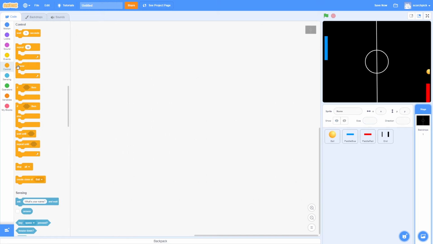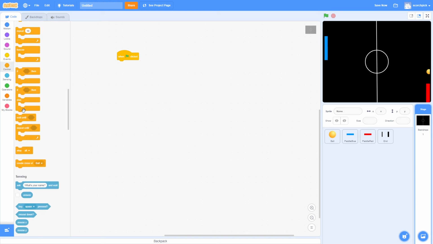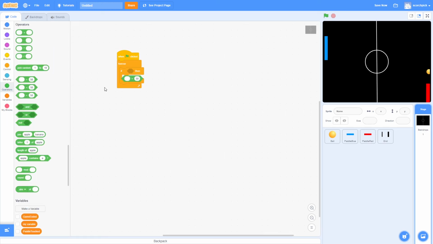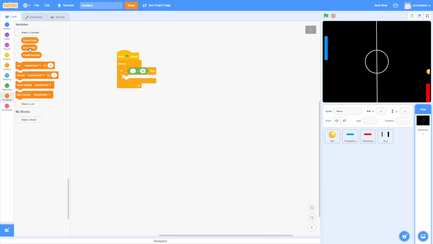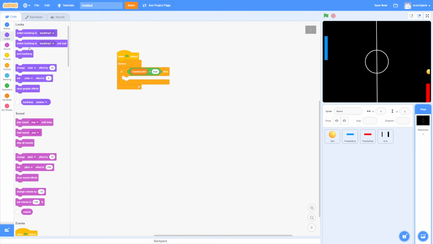We want to go to backdrops. When green flag clicked, forever. If, then, and we want to say, get an equals. Variables, game ended is equal to true. Then we are going to switch backdrop to backdrop 2, which we're going to make now.